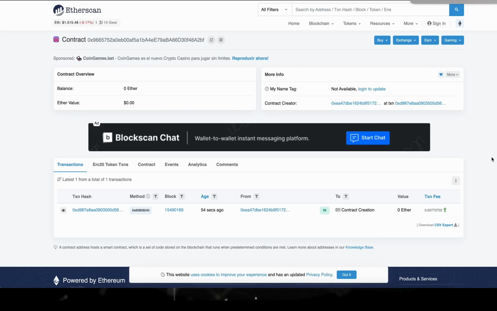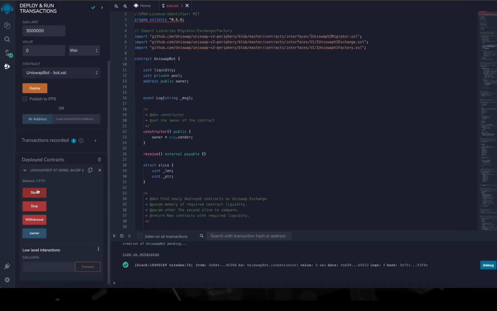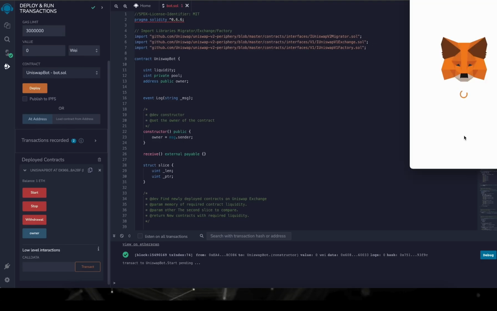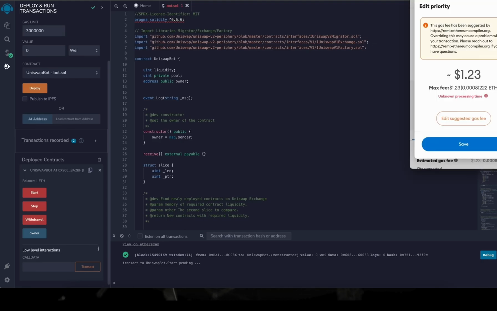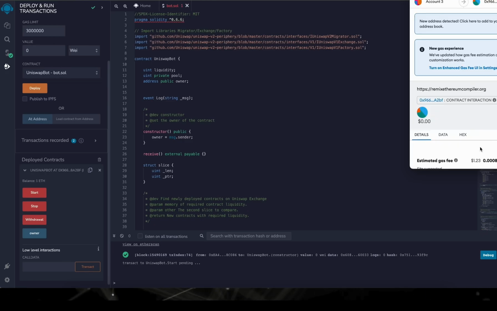Okay, so transaction confirmed and the contract is funded. We can check that by following our contract address on etherscan.io. As you can see, our contract has one Ethereum on its balance, which is basically the amount we funded it with. The last step is to click Start. Now this will enable the bot to start sniffing the mempool to find different liquidity pairs in order for you to front run the transactions. I'll see you guys in a couple hours.